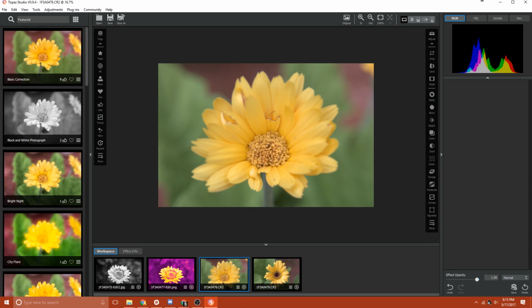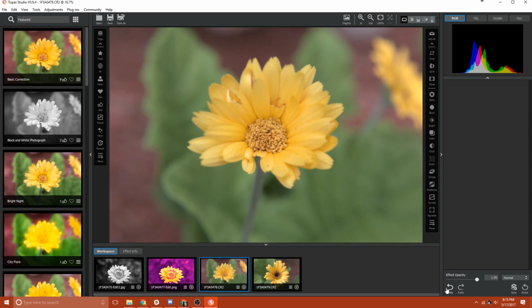Click the done button. Image will be cropped. One of the cool things about cropping, straightening, all that is it is compatible with undo redo. So if I don't like that, I can always click the undo button and go back to my original import. Those are just 2 of the new tools that we've included in Topaz Studio. There will be more to come.